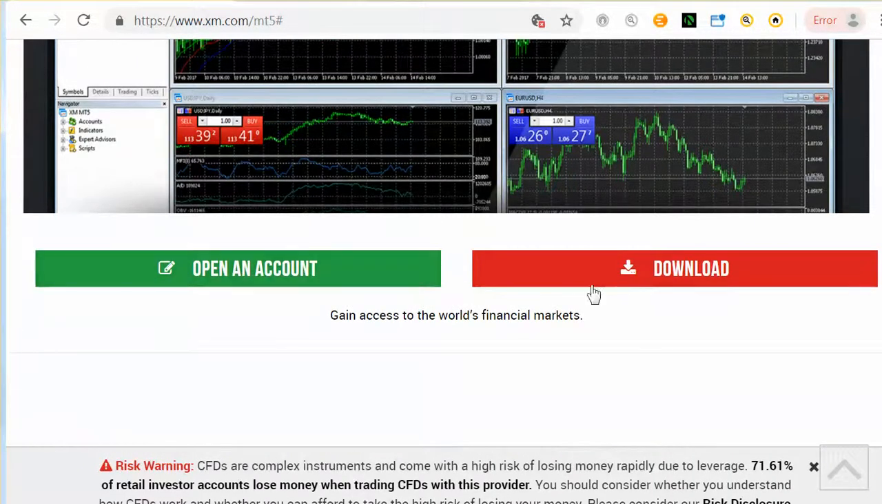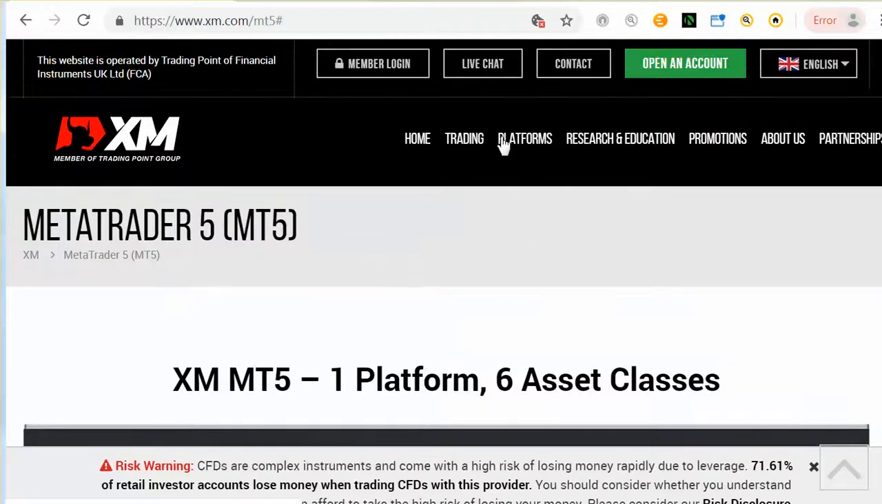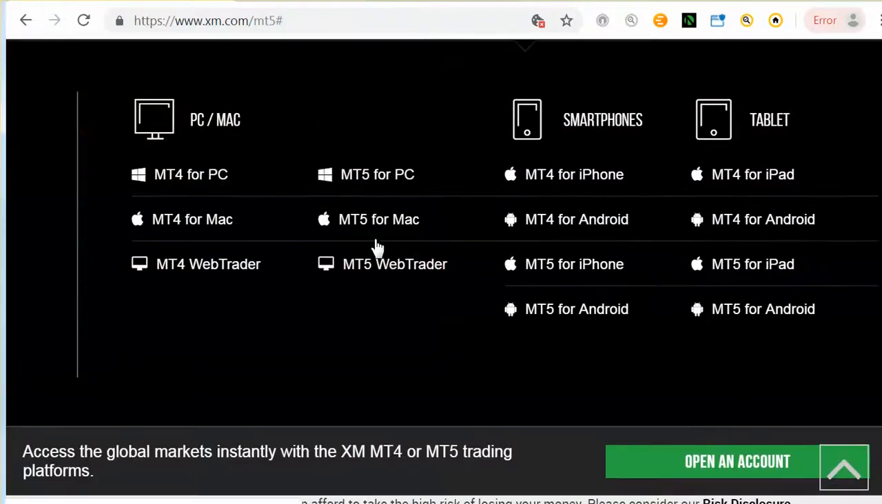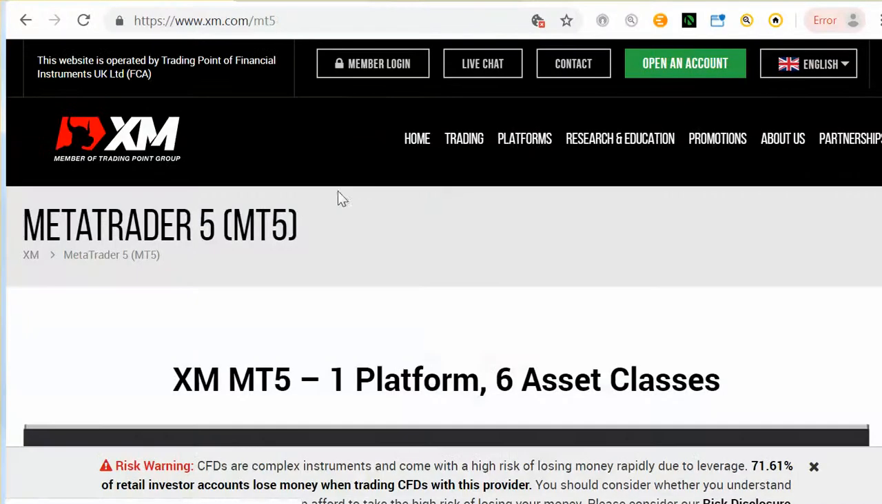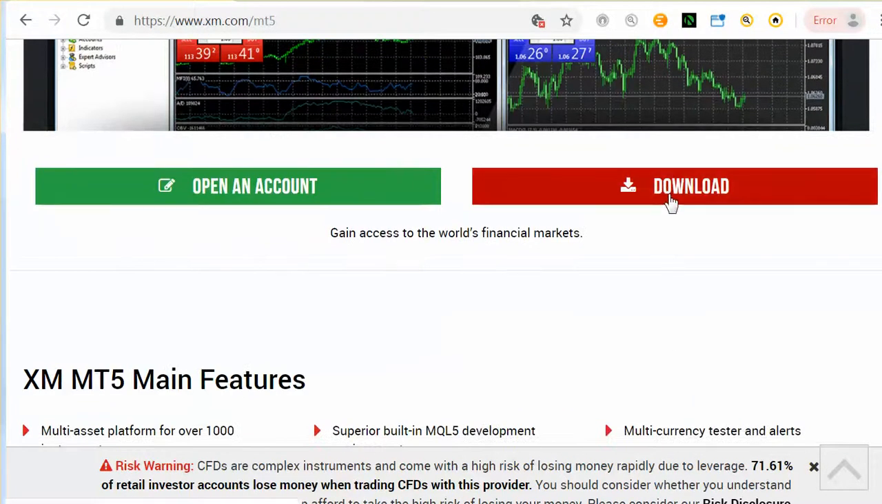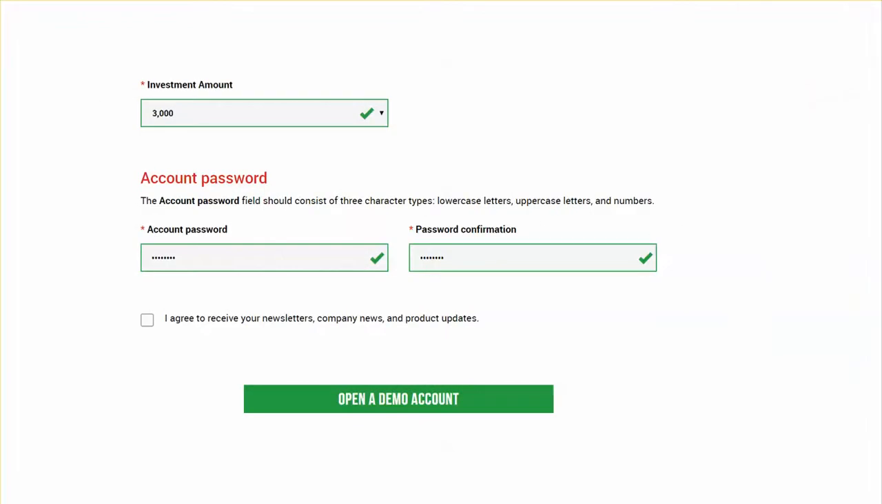We get to this page. So what we do, we go to platforms. When we're ready to download, we click on platforms, and we'll see MT5 for PC. Click on there. Or if you want it on your phone, you'll have to look for the one for your phone, and then hit the download button. Once you've done that, follow the instructions for the download.